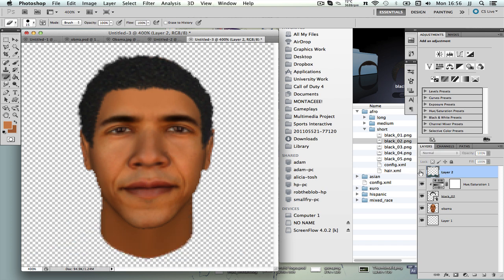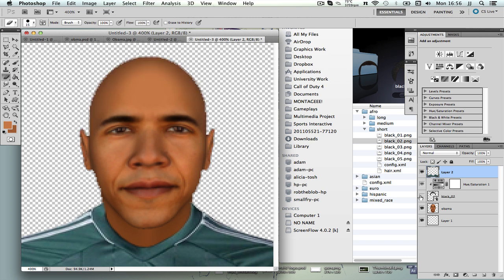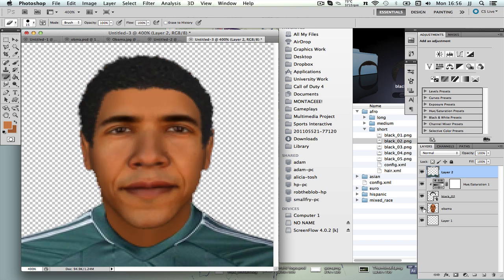So now that you've done that, you should have three layers. You should have your shirt layer on the top, your hair layer, and then your face layer. And that is pretty much it done, guys.